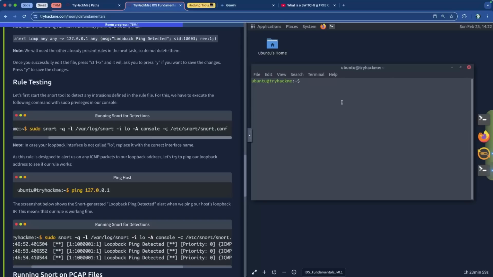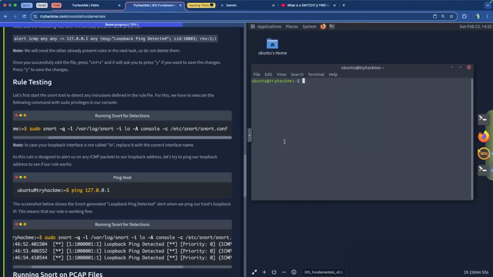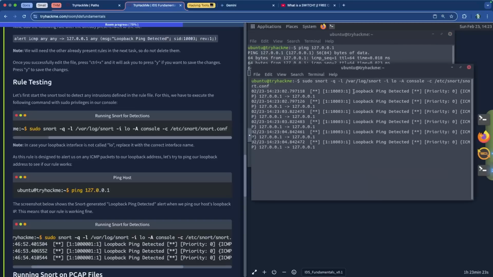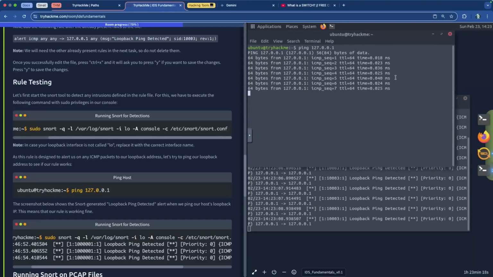So now I'm going to write exactly this command, letter by letter. We'll do sudo snort. Boom. It is now running. So I'm going to open up another terminal and do ping 127.0.0.1. Then we run it, and in the background we notice that we are getting all of these loopback pings detected, which means it's actually working.